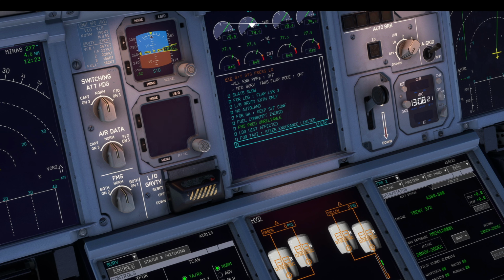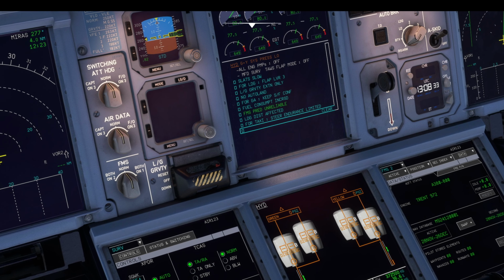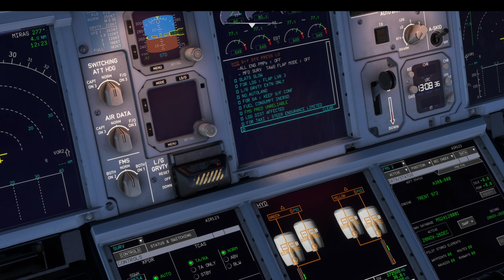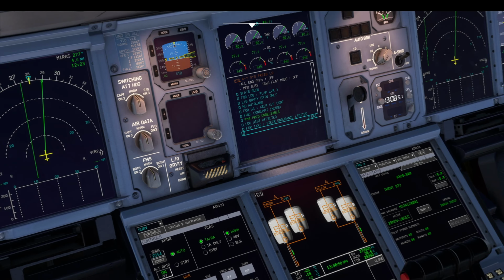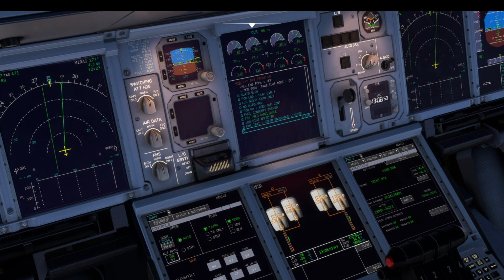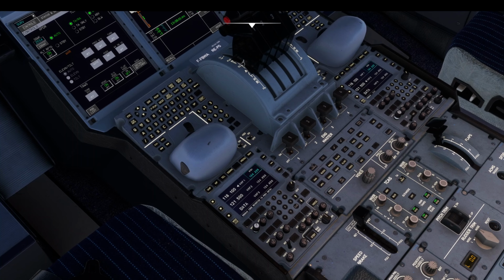Slats slow. For landing, flap lever 3. Landing gear gravity extension only. No autoland. For go around, keep slat flap config. Fuel consumption increased. FMS prediction unreliable. Landing distance affected. See, it no longer says if dry runway less than 15%. Now it's landing distance affected, and we'll look at why in a bit. For taxi, steer endurance limited, and we'll also look at this as well. So we've gone through that. Clear hydraulic is the call. Clear.